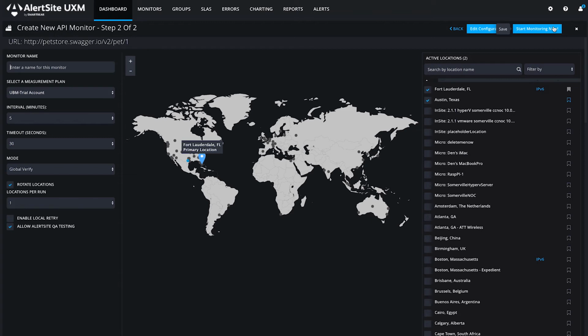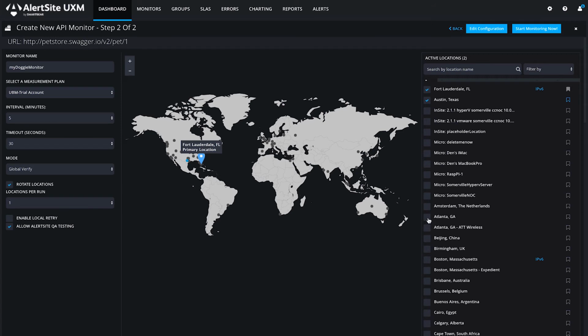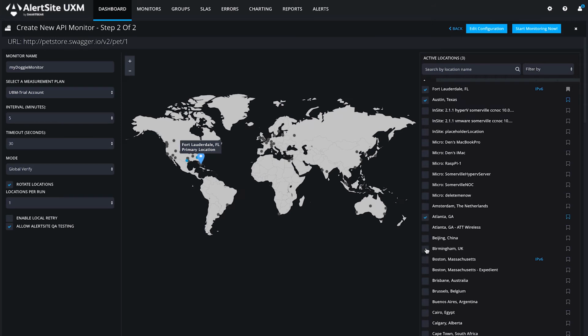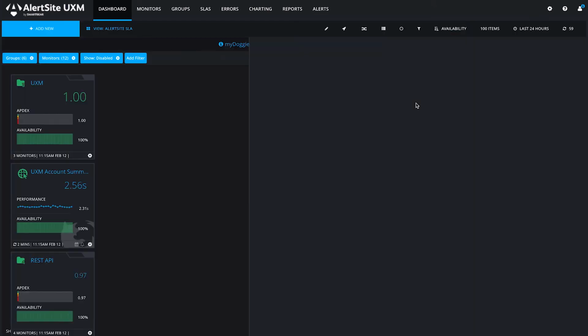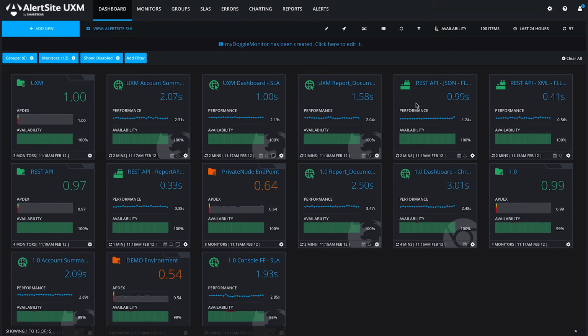So from here, you can set the name, and you can choose the key attributes that you need. The interval, what firing mode you're going to use, how it's going to run from around the world or from your private locations, depending on how you've got AlertSite set up. So I'll add a few more locations here. We'll run from Birmingham in the UK and maybe from Brussels as well in Belgium. From here, all we have to do is click Start Monitoring, and that monitor is saved and will be scheduled to run from wherever we configured it to run around the world.